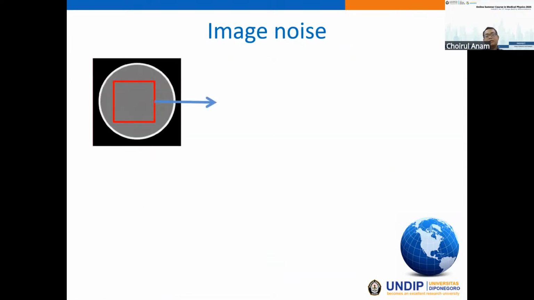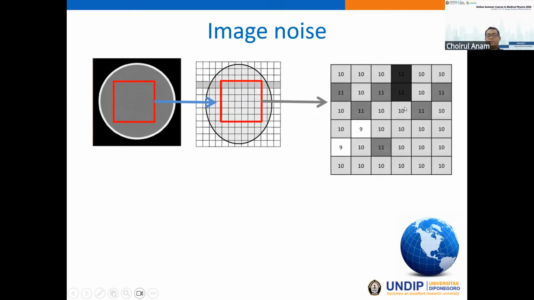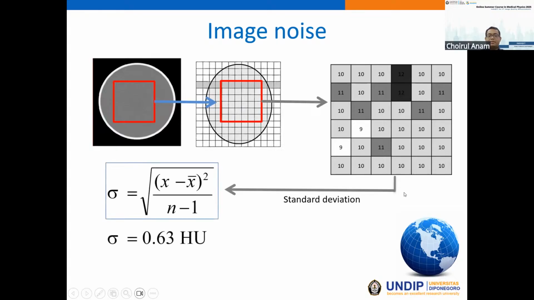Okay, this is a more detailed explanation about measuring noise. We create an ROI here, and within the ROI there are many pixels. In every pixel we have many different values with fluctuation, and then we calculate the standard deviation using this formula, and eventually we have 0.63 Hounsfield unit. This is an example of the noise within this ROI.